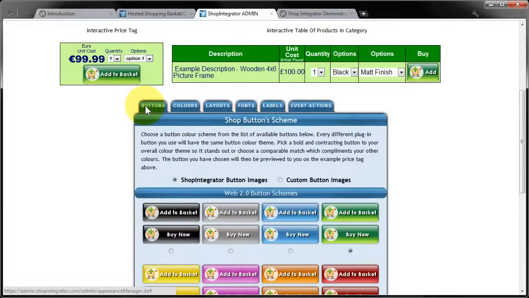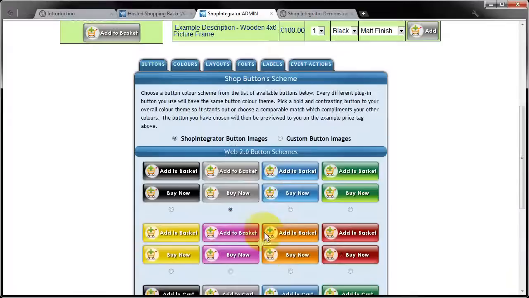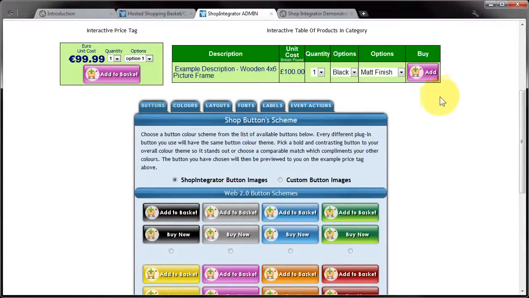And as you change those settings, these example plugins up here will change to show you what it will look like on your site. Now the first tab, called Buttons, is fairly self-explanatory. It lets you change the button set that you use in your plugins. So currently I'm using these green ones indicated by this checkbox here, and all you need to do is just choose the button set you want to use, and the preview plugins will show that change. I'm going to choose these blue ones here.